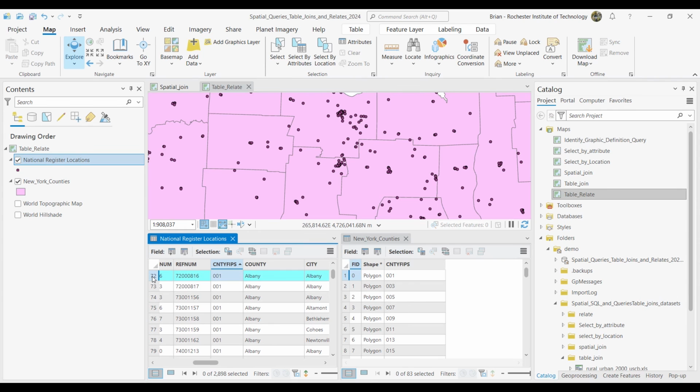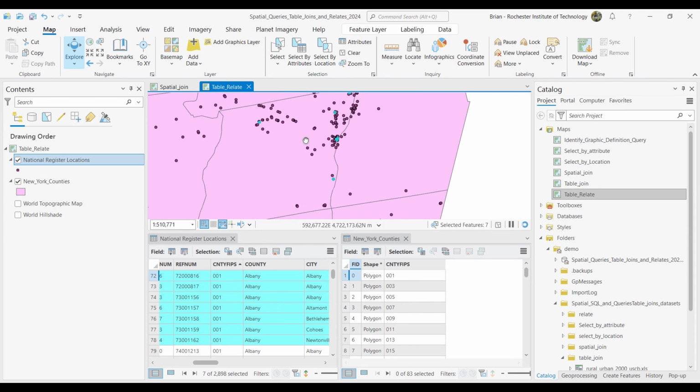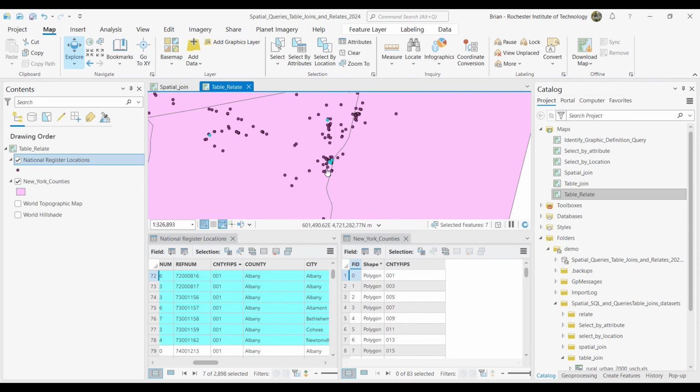you can see, like in this example, there are numerous records for this particular county. This is what's called Albany County. And you can see I have a couple blue points. I didn't select all of them. So basically I have one county shown now in the blue to many of these records over here in National Register. And that's a great example of a relate. One county has many National Register locations associated with it. So the table relate will make that relationship based on attributes in common.